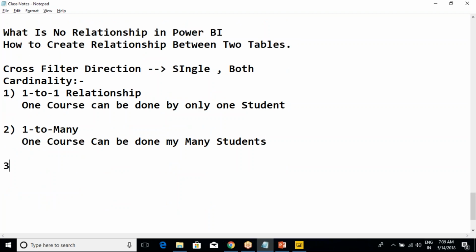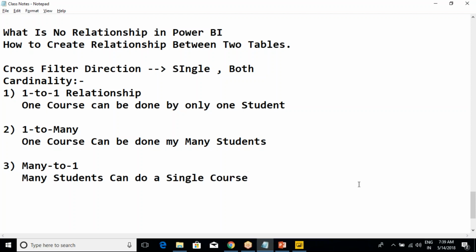The third case is reverse: many to one relationship. So what is the meaning of many to one? Many students can do a single course. It can also be possible. So try to understand. There is one more, the fourth one, which Power BI will not support. So you just ignore this one.